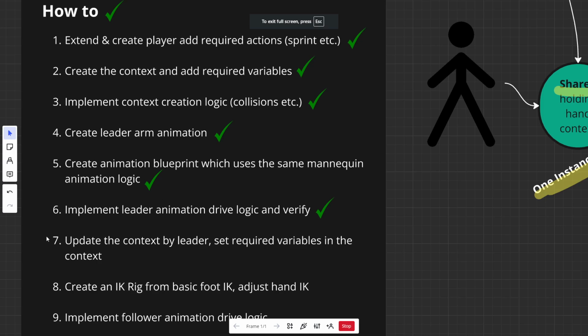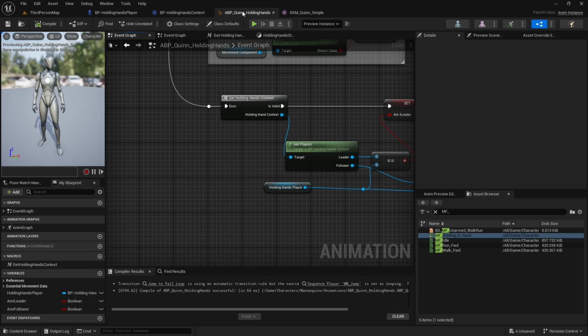Okay guys, we are almost there. We have an animation for the right hand and we are showing it nicely. Everything looks fine. And the next thing is we need to update the context variables from the leader because the follower is gonna need it. So let's go to our animation blueprint.